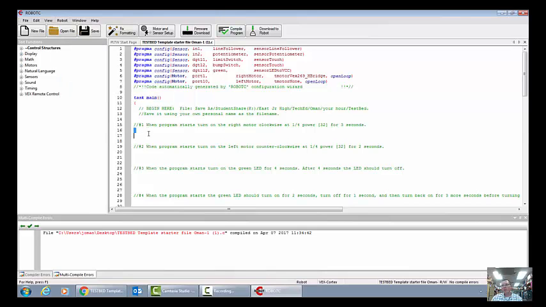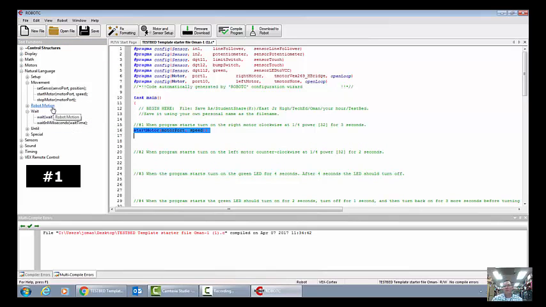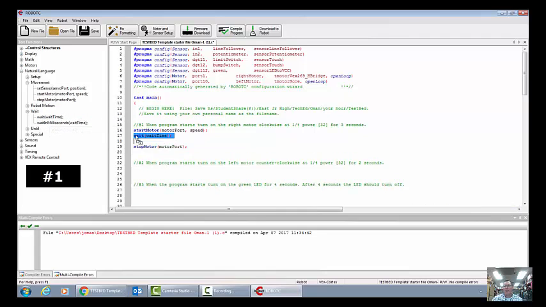Alright, here we go. Problem number 1. When the program starts, turn on the right motor at speed of 32 for 3 seconds. I'm going to go into my natural language menu and open this up. I'm going to open up the movement section and the wait section. Right there, I'll need a start motor to turn the motor on. I'll need a stop motor and I'll need a wait time. Those are all left click, drag and drops like that.